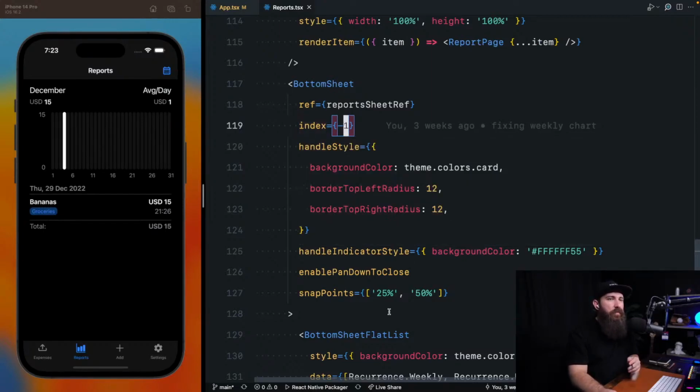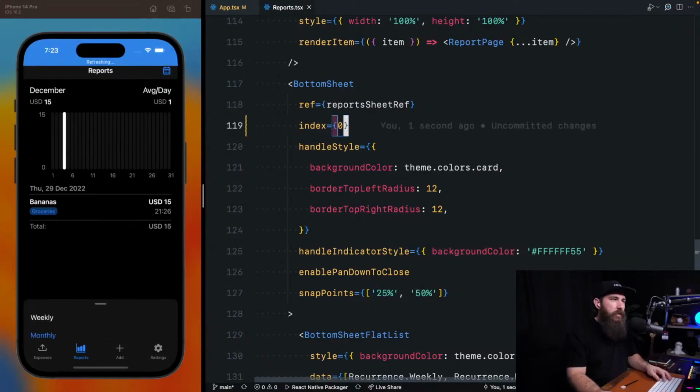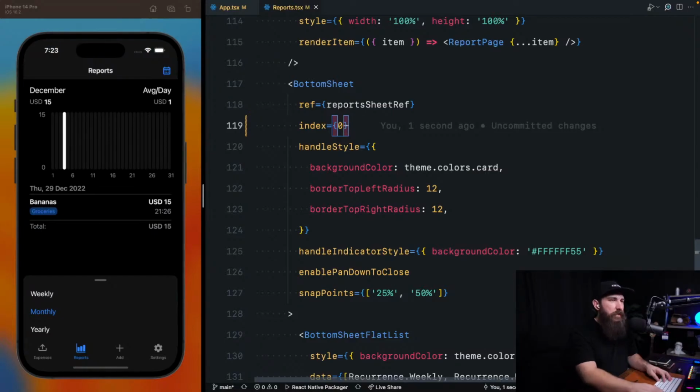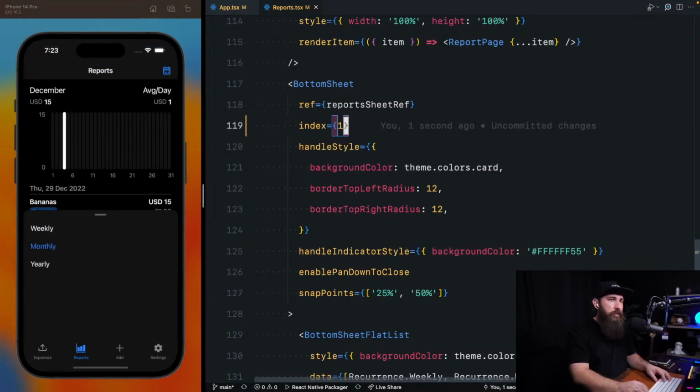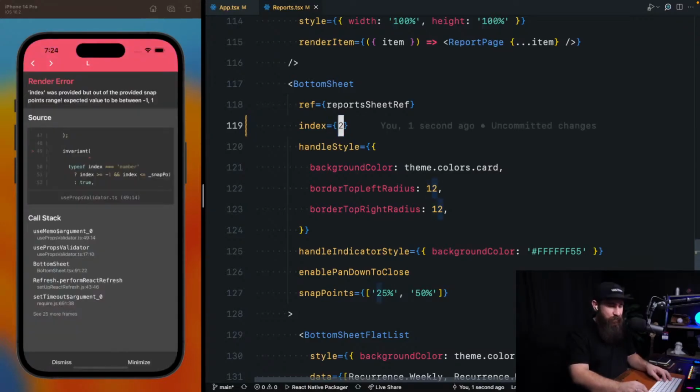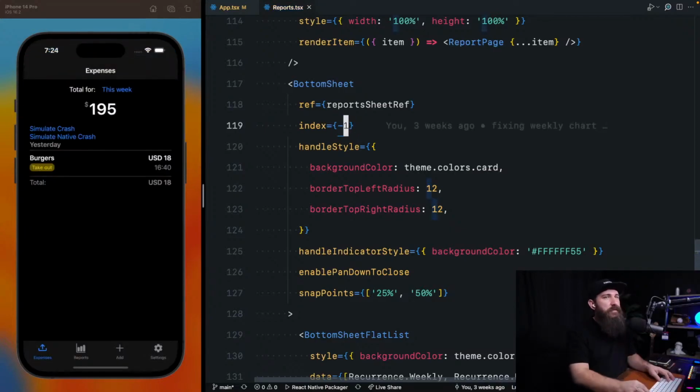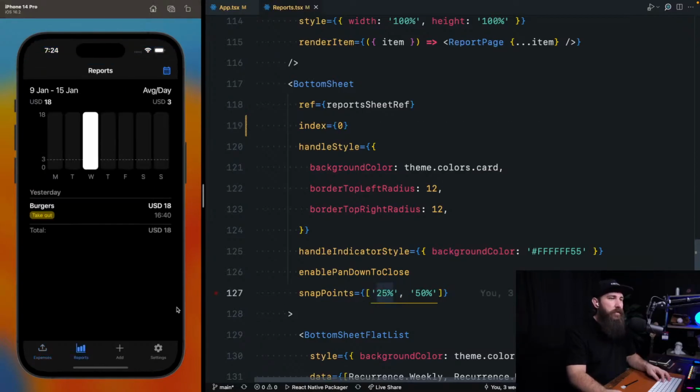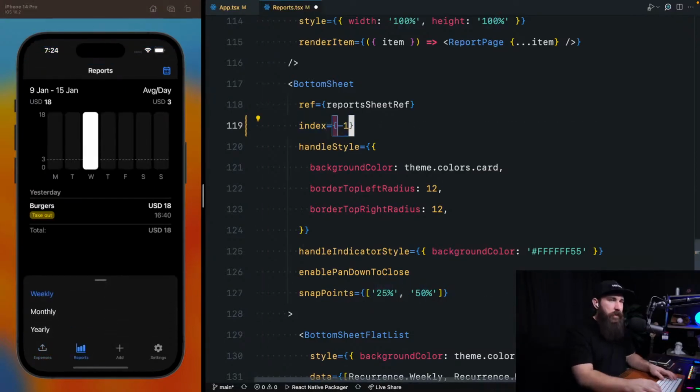If we set the index to 1, it's going to enter the snap points array, and it's going to give us the first. Or like if we do 0, it's going to give us the first element, which is 25. And let's actually demonstrate that, right? If I save this, there we go. The initial one is at 25% now. And if we do 1, we're gonna see it at 50%. If I do 2, probably gonna break. Yeah. So -1 means it's closed. 0 means whatever the value of the first snap point is. So we're gonna keep this at -1.